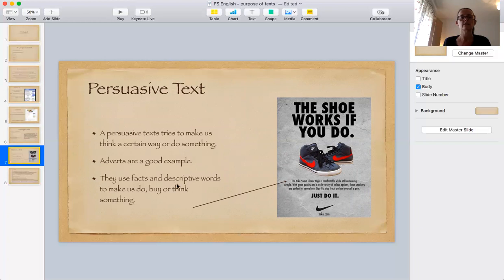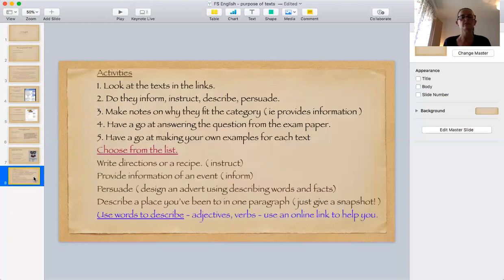Okay, right, let's look at some of the activities that I've given you to do. You're going to look at the text in the links. I'm going to give you some links, and you're going to look at whether they inform, instruct, describe, or persuade. So do they provide information, instructions, a description of an event, or are they trying to persuade us to do something? I suggest you make notes on why they fit the category, i.e. if it's trying to inform you, you say it's giving you information.